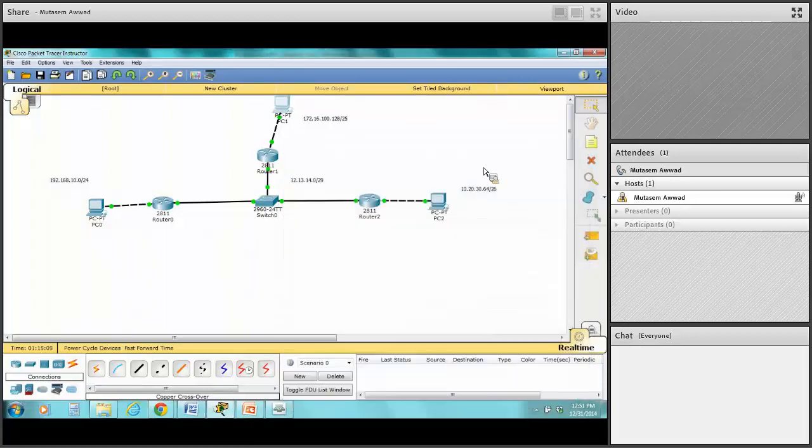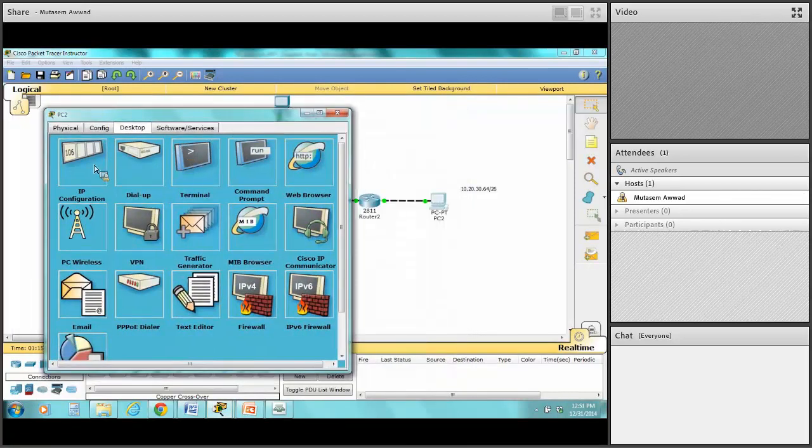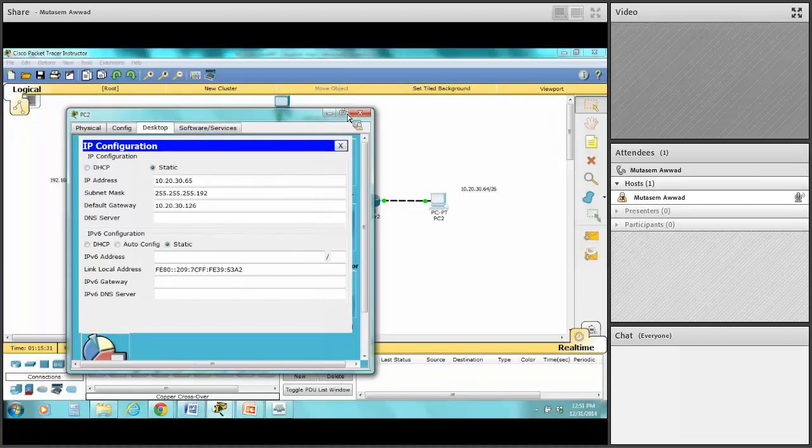Let's go to the other PC. And it's 10.20.30.65, the first address. The subnet mask is /26, so that means it ends with 192. And the default gateway is 126. It ends with 126. Okay, so that's that.